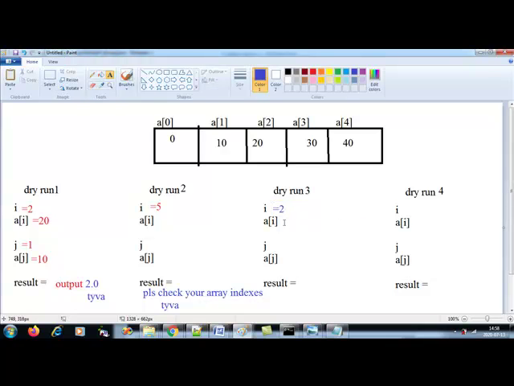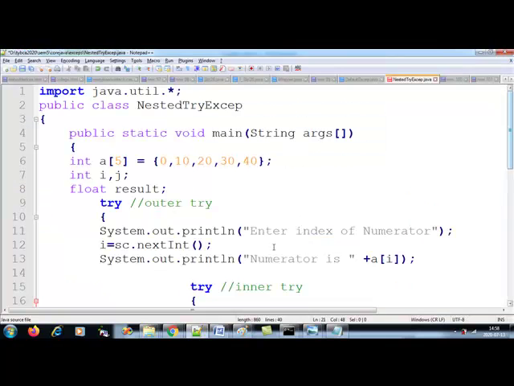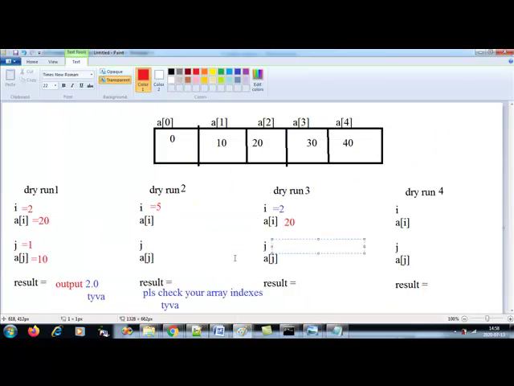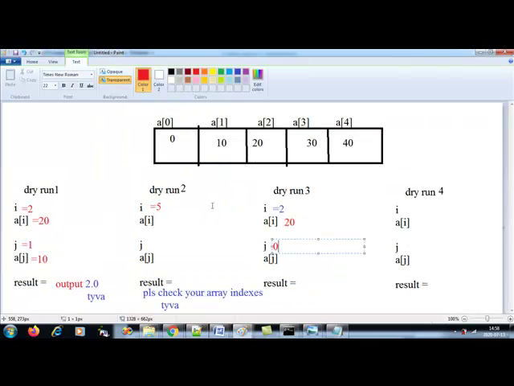So what will it display? A of I will be your 20. Then, since this is valid, no exception occurs in the try. Enter index of denominator, he enters 0. What does he enter over there? 0. 0 is a valid number. Denominator is a of 0. What is denominator a of 0? A of 0 is 0.